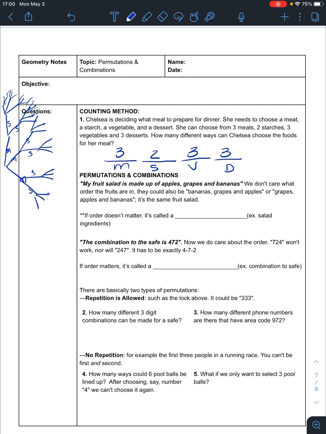So, in this case, what you would do is multiply. You have these multiple situations, just like when you have multiple situations with probability. You multiply them. You do the same thing here. So I'm going to multiply these together. 3 times 2 times 3 times 3 means that there are 54 options of how she can put these meals together. Okay, so that is called the counting method. You're choosing 1 thing from each of those different events, so we can have that many things happen.